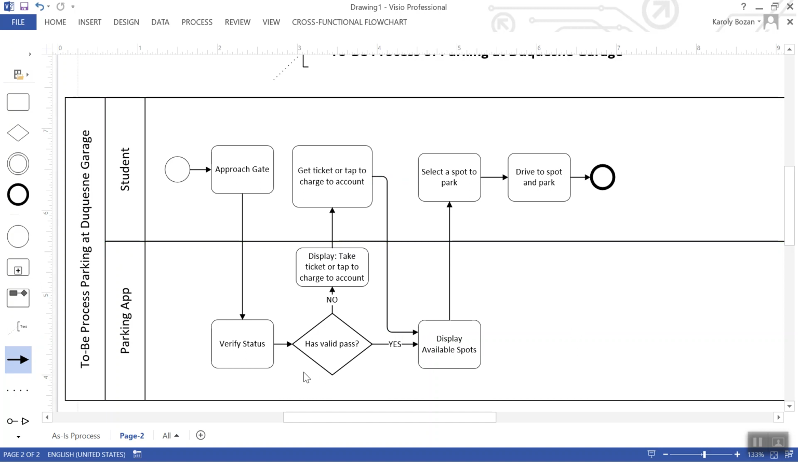Alright, so hopefully it makes sense how this decision point is made by the application, and the student has an extra step if they do not have a valid pass. The extra step is to basically take a ticket or charge the account. I'm not really going to put a decision point there. It's just a preference, but the outcome of this task is basically just to ensure that payment is going to be made in some shape or form, and then the app will display the available spots, which the student selects in the same way they would have done right away if there's a valid pass. Okay, so this is the to-be process of parking.